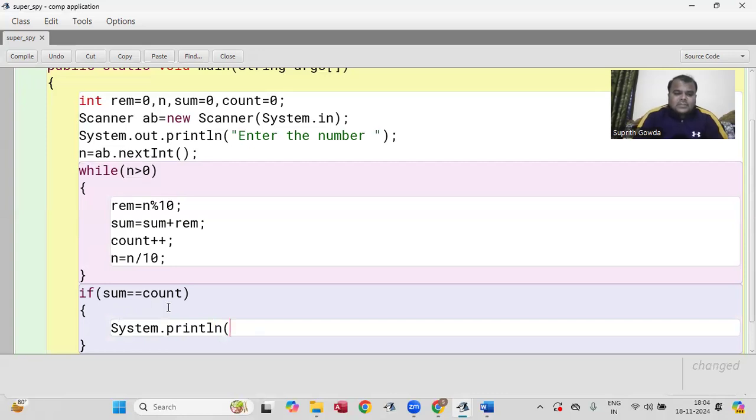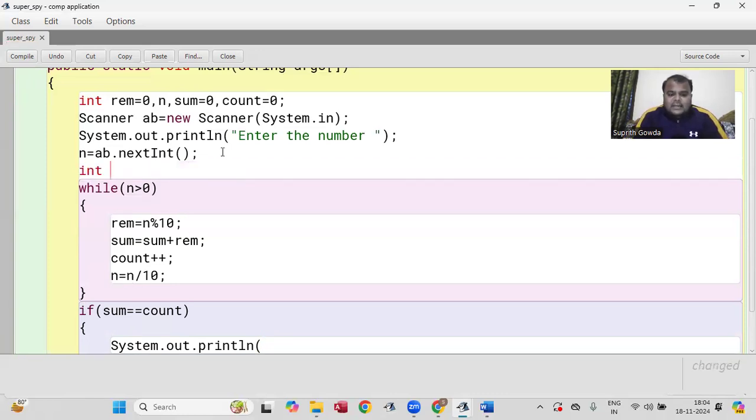System.out.println. Now the n value becomes 0 in the last iteration, right? So I am going to initialize another temporary variable, int t is equal to n. What is this line, sir? I am going to store the original number. What is the input number?